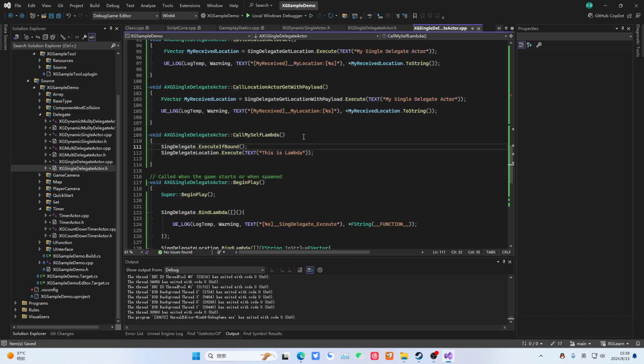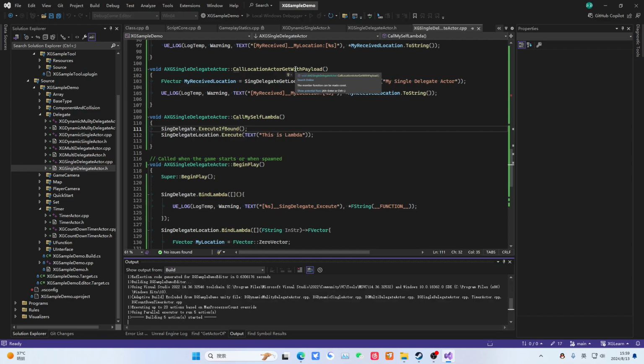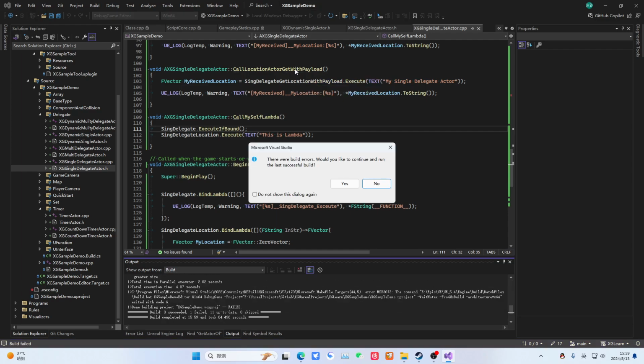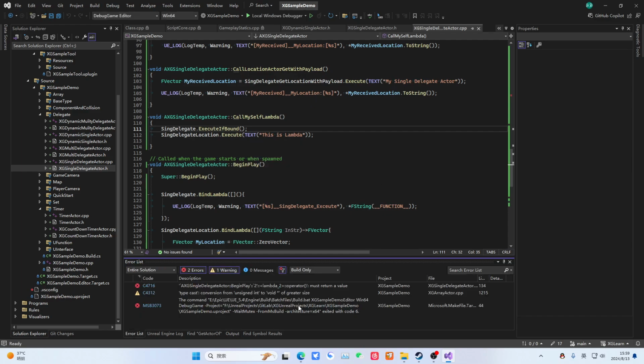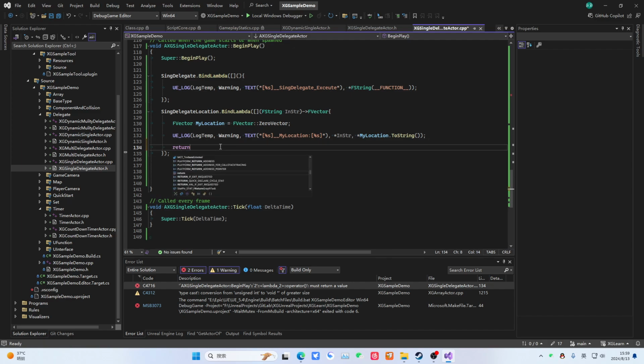Okay. Alright, let's execute it like this. Let's take a look at this single delegate binding of lambda. What kind of effect does it produce when executed? Compilation error. Let's check what the cause is. This place is normal. It's because we didn't return this value. We just printed it out. Let's run it again.